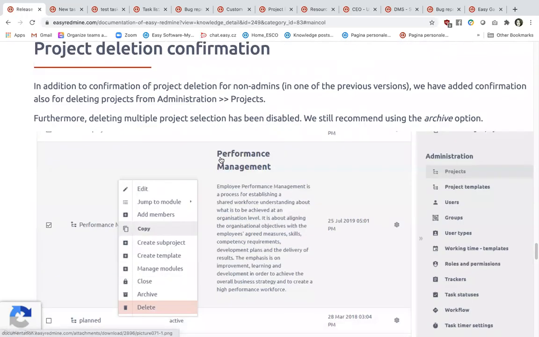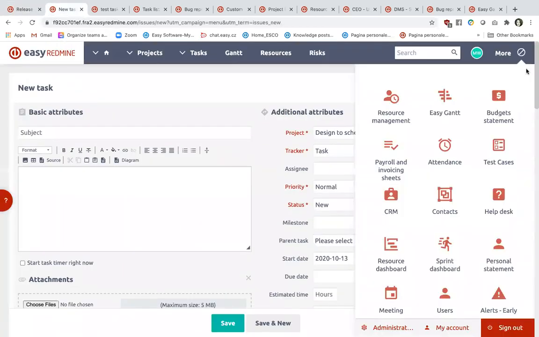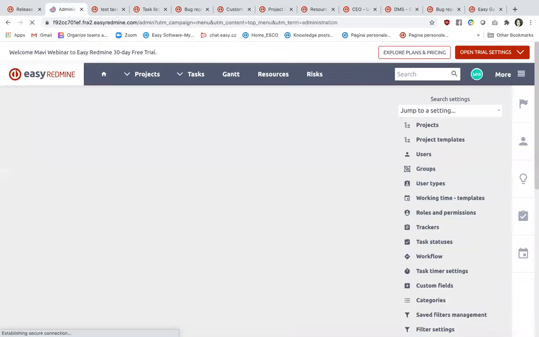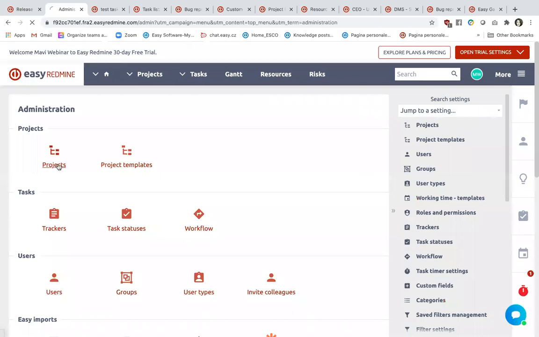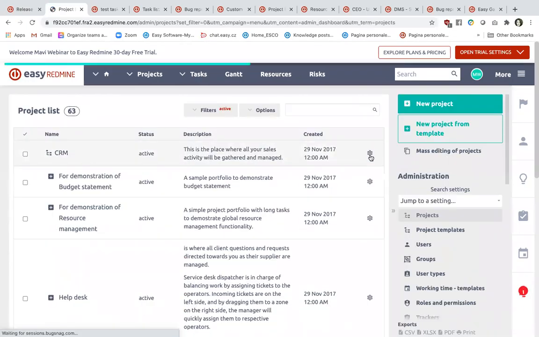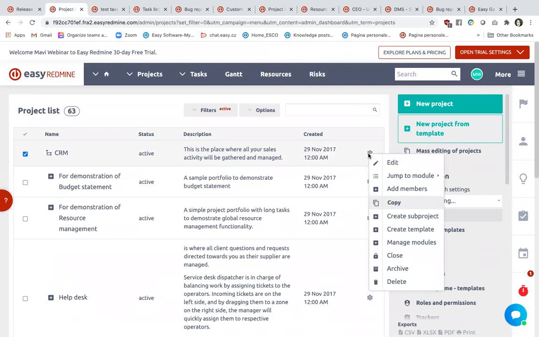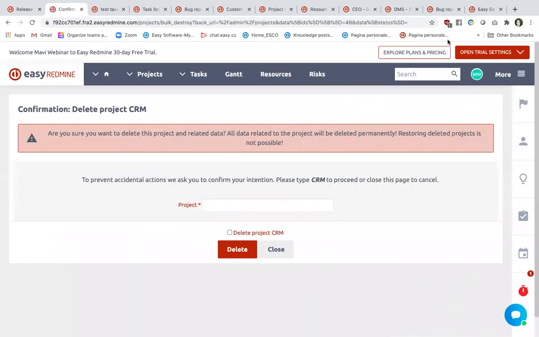If you're looking for the project deletion confirmation, it's basically, you go to administration, you go to projects. So let's do it together. Let's go to administration and let's go to projects here. This is the gear that I was looking for. When I click on delete, there is a notification saying, do you really want to delete this? So all the things I've been sharing and saying so far, they are available on the website.